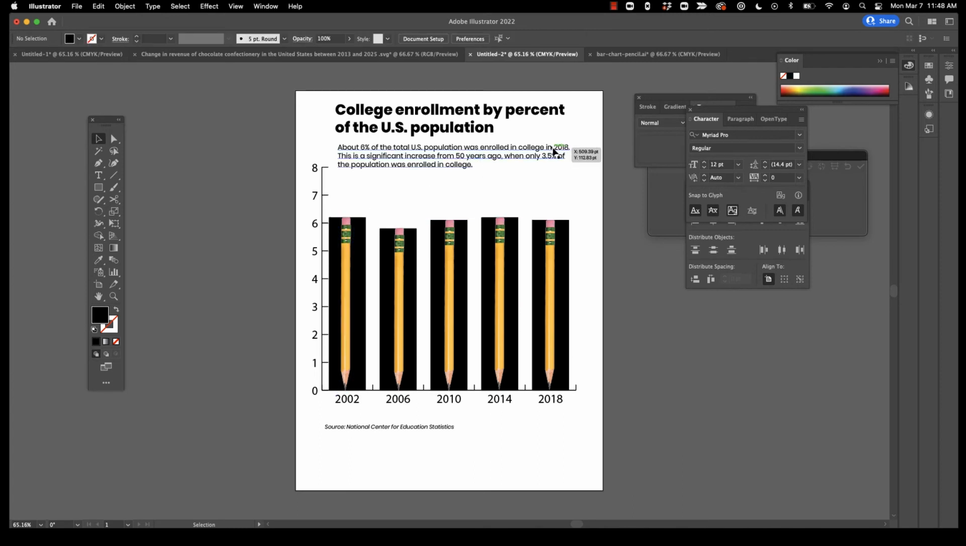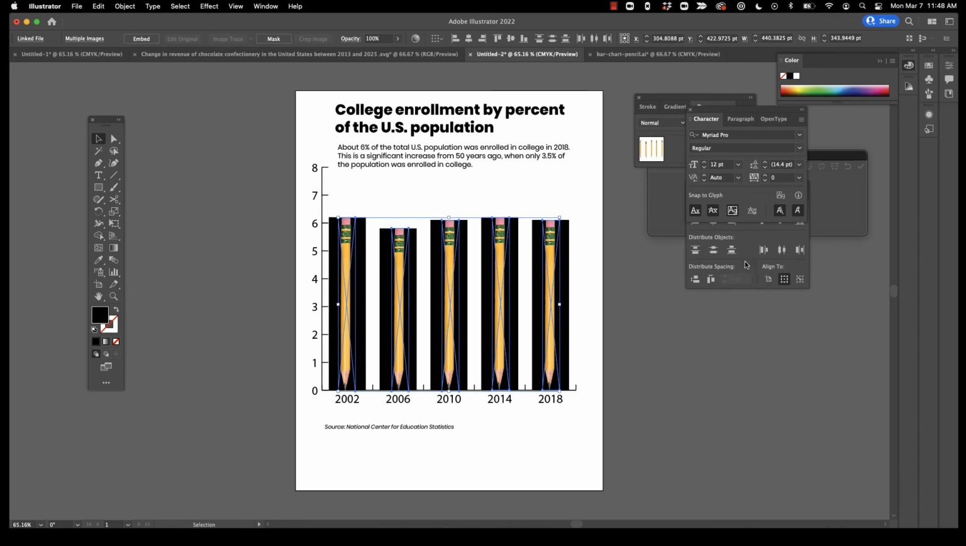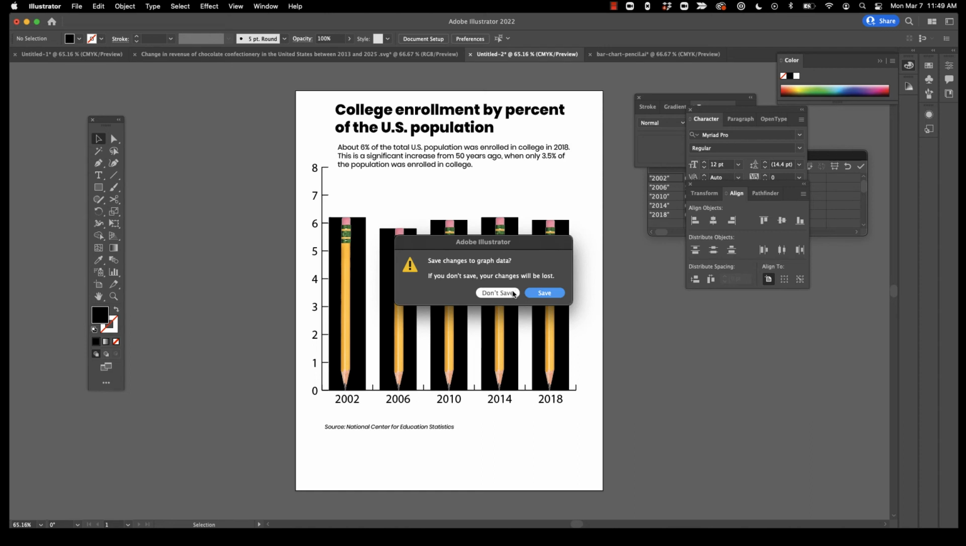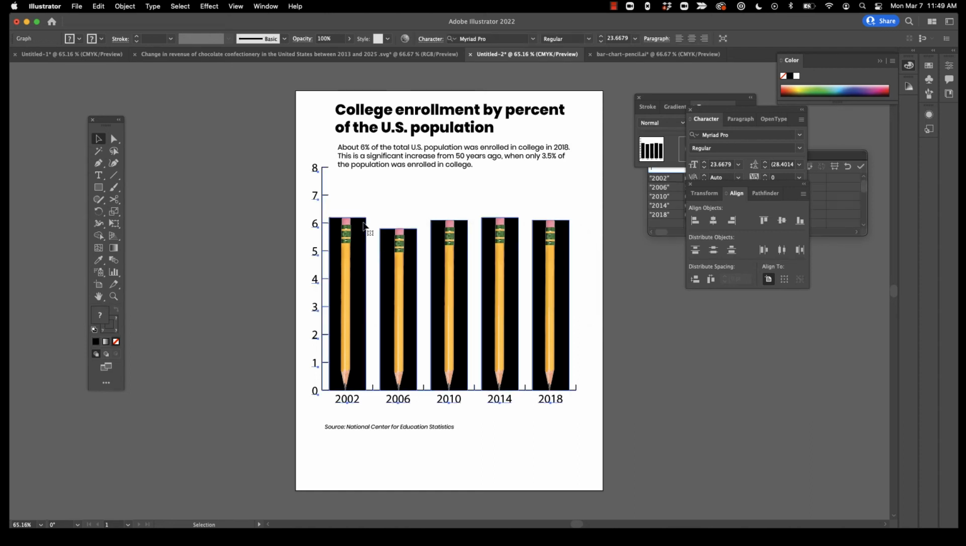All right, great. Now that I've sized my pencils the way that I want them, let's select these pencils and make sure that they're all aligned along the same baseline. Okay, looks good. So now I can delete my chart, because really my chart was just a guide. So, goodbye chart.